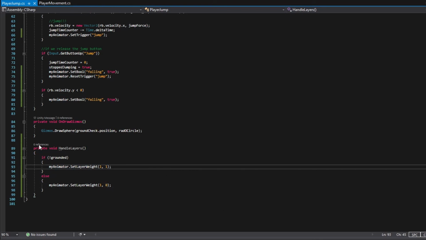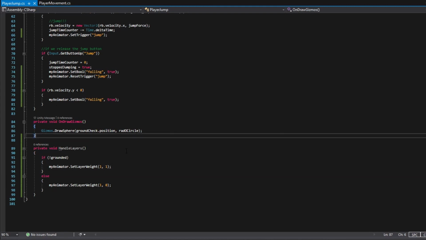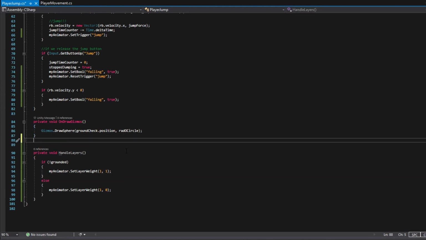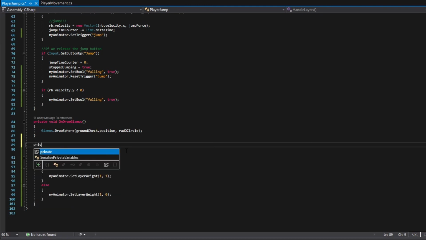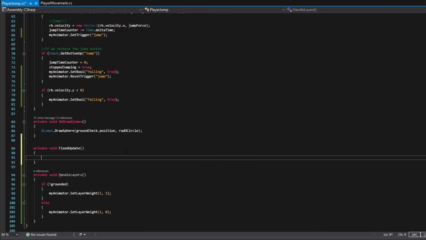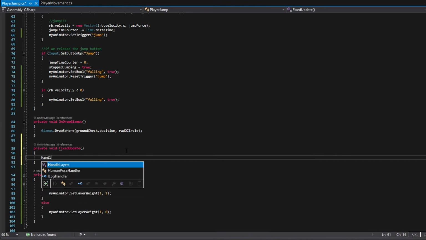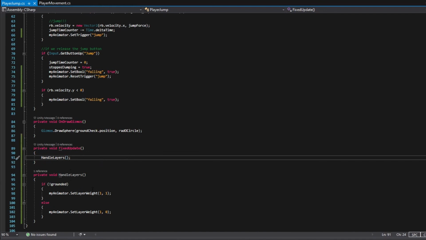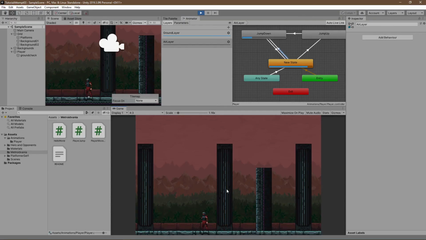Right, now we need to do something above this. We could technically throw it in Update, but I'm just going to chuck it in FixedUpdate, because that's how I was taught to do it. Private void FixedUpdate, and all we need to do in here is call HandleLayers. So every update cycle in the CPU, we're calling HandleLayers, and it will make sure that these are set accordingly.